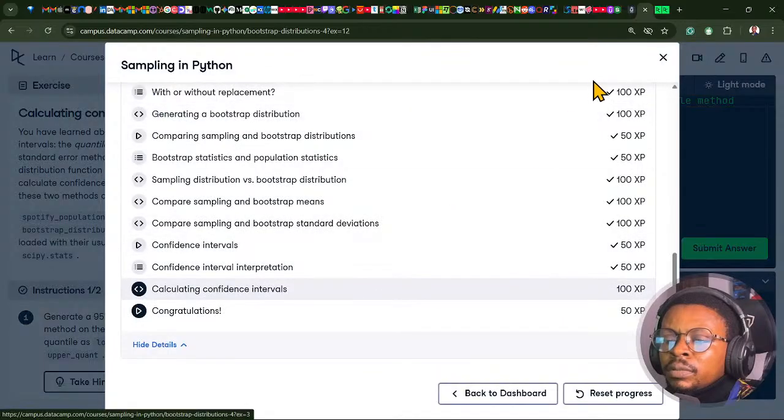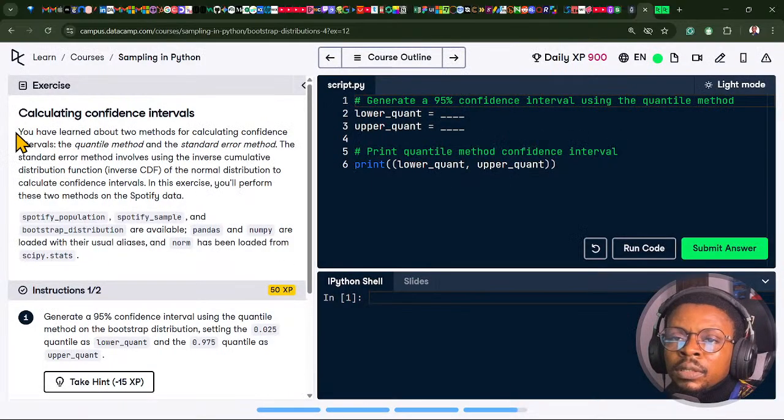interval calculations. It says you have learned about two methods for calculating confidence intervals, the quantile method and the standard error method. The standard error method involves using the inverse cumulative distribution function, inverse CDF, of the normal distribution to calculate the confidence intervals. In this exercise, you perform these two methods on the Spotify data.